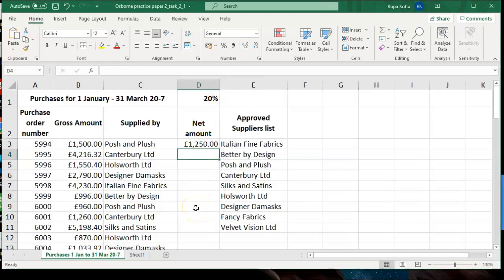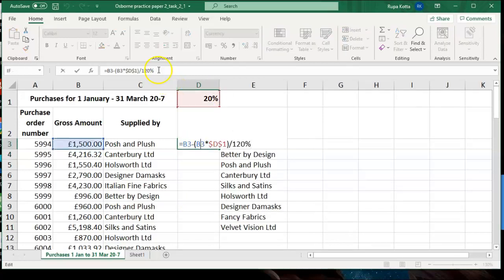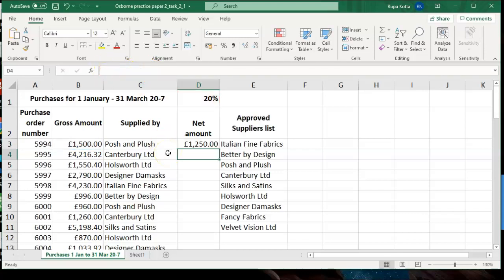1250 is our net amount, which is the correct calculation. So how did the formula change? I put one more extra bracket here by mistake, I think. They just removed that extra bracket. So gross figure minus the VAT in the gross figure, which is calculated by using this formula. The gross multiplied by 20% divided by 120%, which will give you the VAT. And gross minus VAT will give you the net.